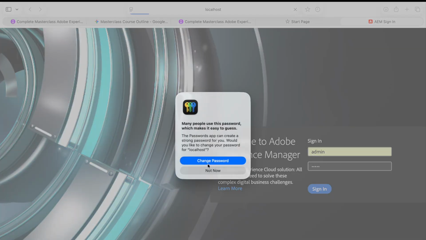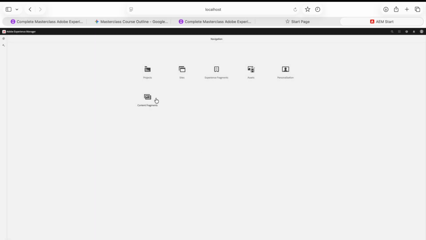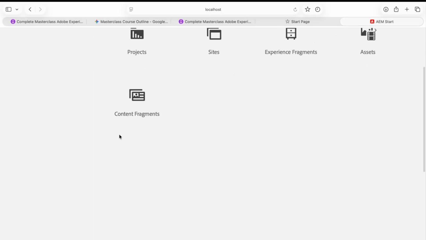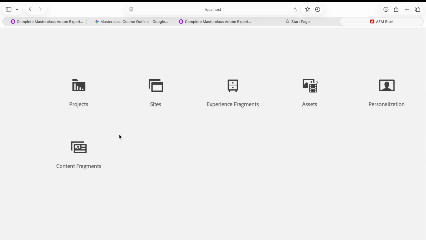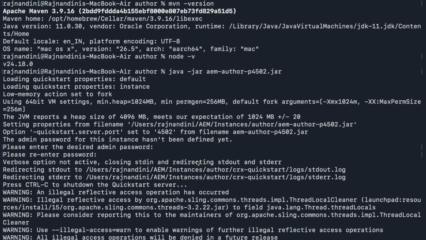and once I am signed in, I can see the AEM instance like this. The first startup can take anywhere from 3 to 8 minutes depending on your machine's processor speed, so don't worry if it seems to hang.